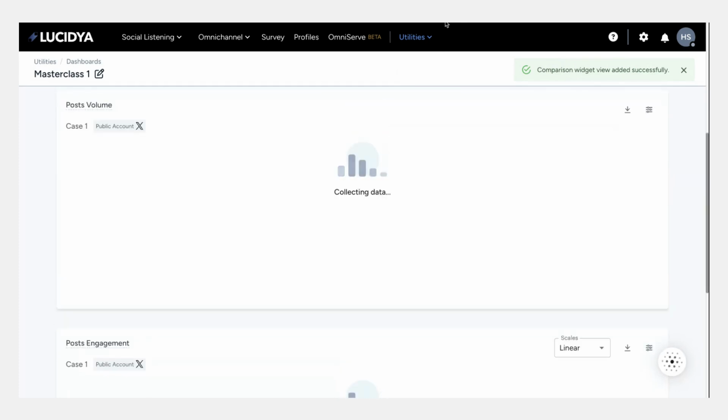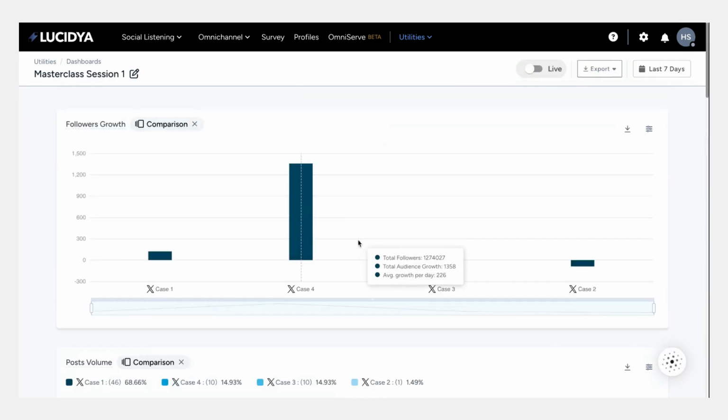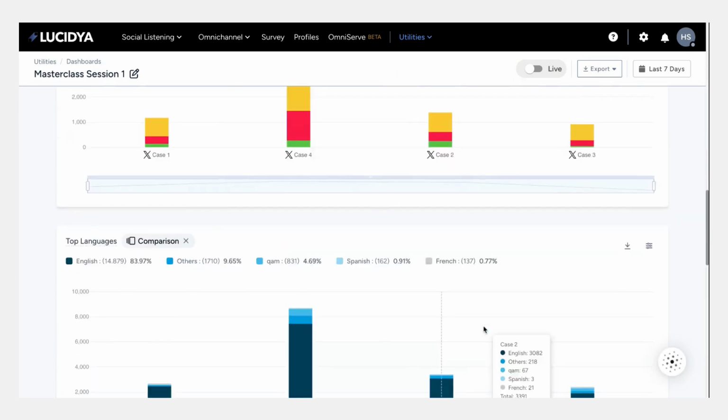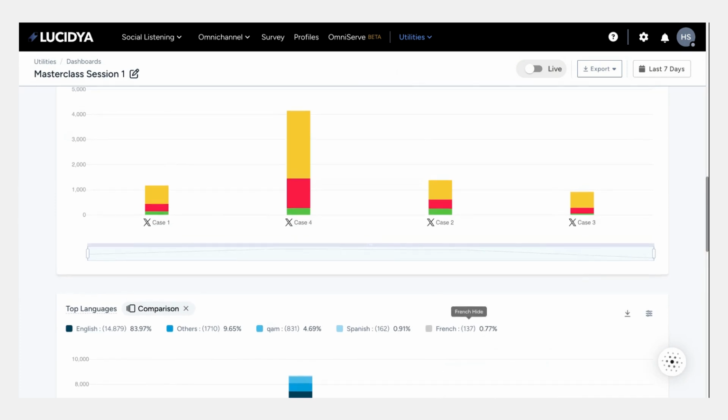The same thing we can do for the rest of the monitors. So I will show you very quickly how it's going to look. This will be the result. Followers growth, for example, we can compare between us and other competitors, or we can compare, as we said, between us and our other social media. And it gives you a quick overview of all of them. Same thing with the post volume, the sentiment analysis, the languages, and so on.